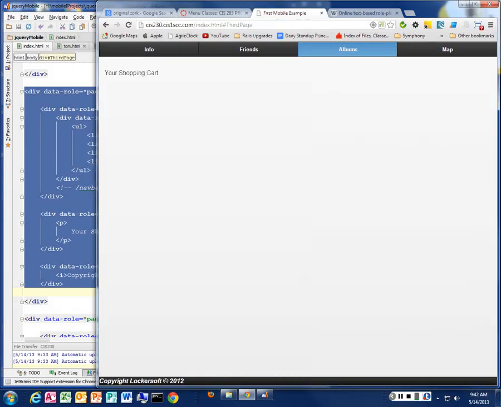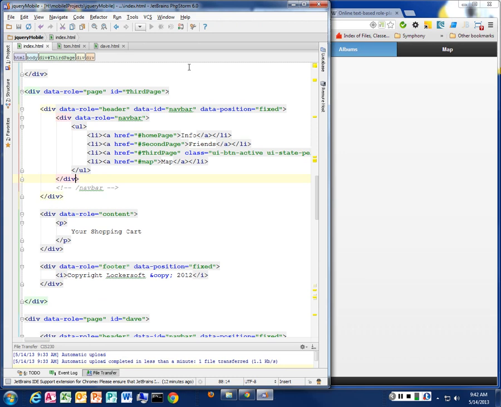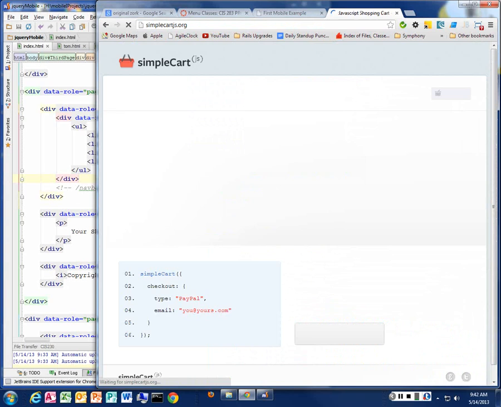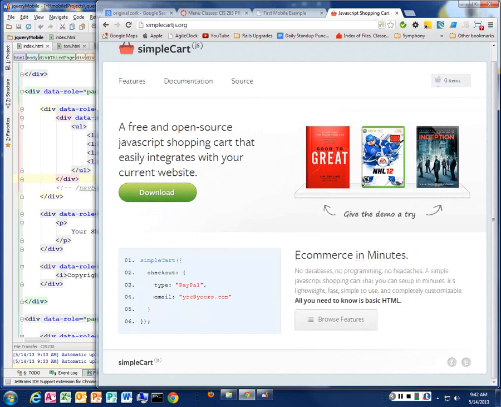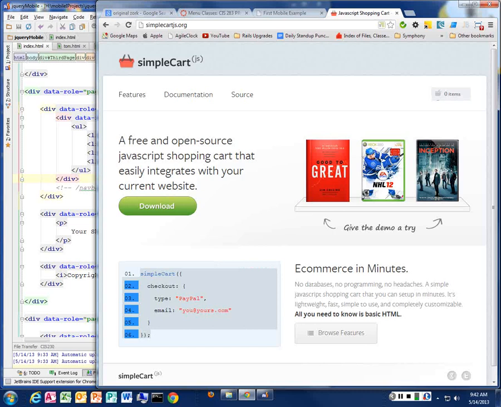All right, so today we're going to start talking about adding a shopping cart to our little mobile app that we've created here. And there are some existing pieces out there, some tutorials. There's one called Simple Cart JS. And you could implement these if you wanted to. I think it's easier actually to build your own than to use these, but this is one example all written in JavaScript, and it shows you, you know, this is supposedly their code, how easy it is to do.